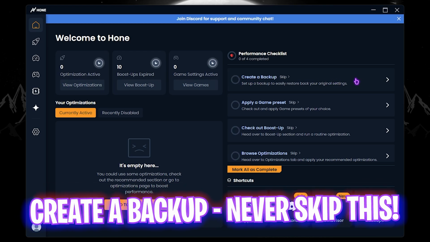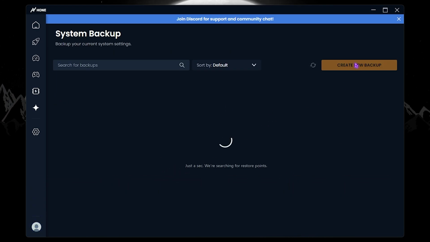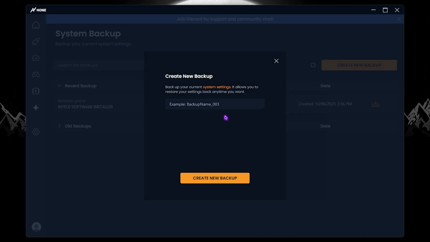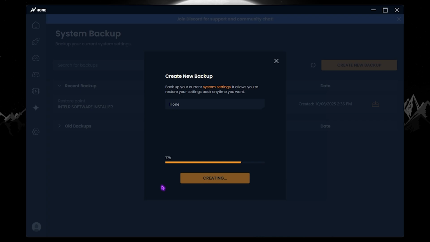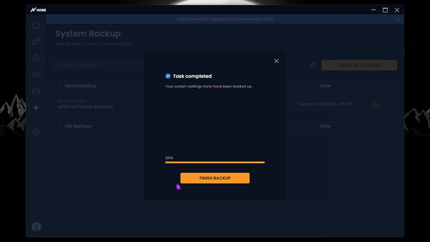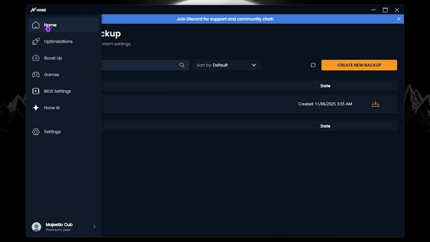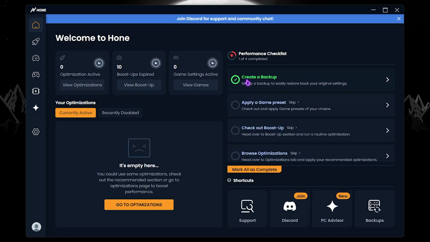First thing over here is creating a backup. Simply click on that and then click on create a new backup. It will look for all of the restore points that you have created in the past. Simply click on create a new backup before you do anything and name it Hone so you can remember it. I would highly recommend you not to skip this step because it is really essential. All of the settings that we are going to be changing ahead in this video would be hard settings, so keeping a backup will always be handy. Once that is done, simply click on finish backup and now you can see your Hone backup should be added right over here. Now simply click on the home button and we are done with the backup.